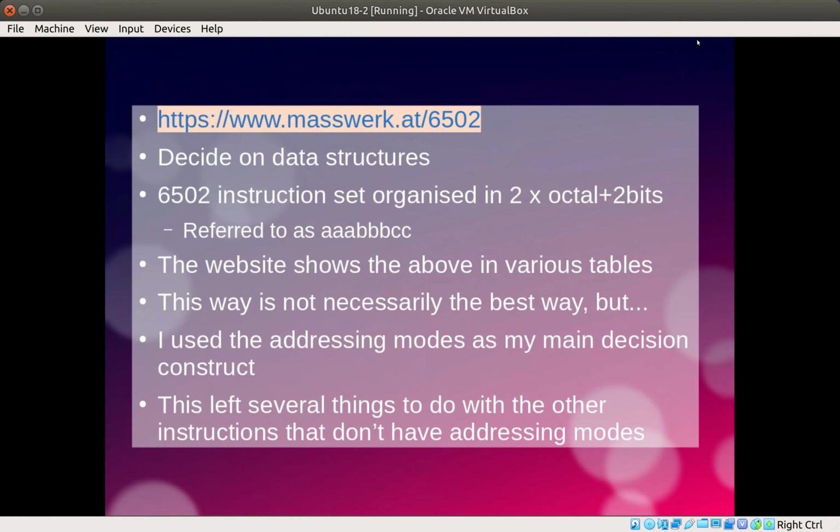Alright, so the way that I designed it, first of all, I used the website there at the top. It's a very good website, and it's got a lot of information. I also used the MOS 6502 reference manual. I decided on the data structures based upon the tables on the website. The 6502 instruction set is organized in 2 octal bits, which we've referred to here as AAA and BBB, plus 2 binary bits of CC. So that's what that A, B, and C was in the previous example. We'll come more onto that in a minute.